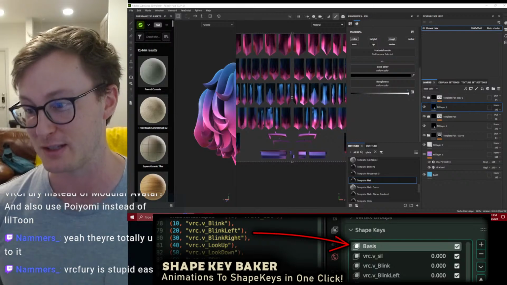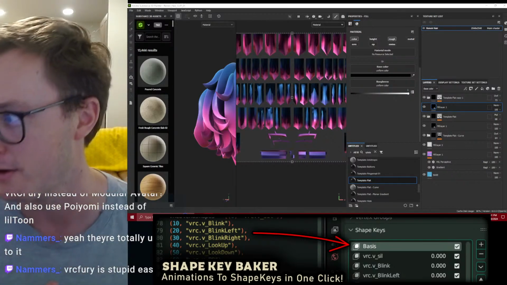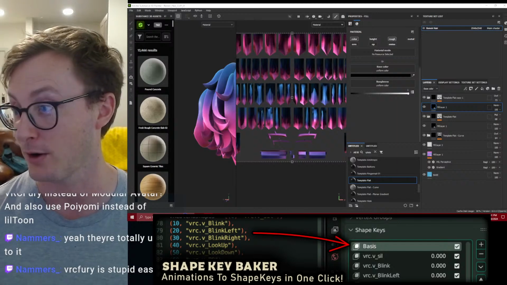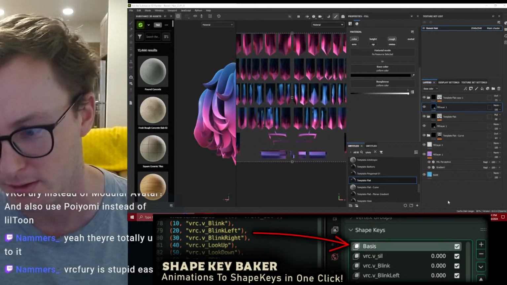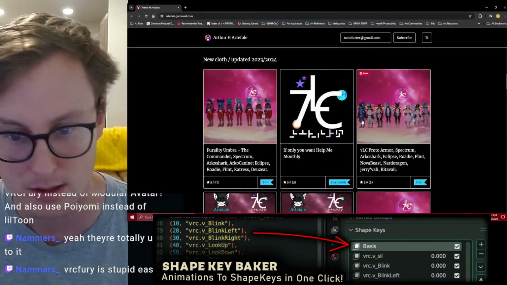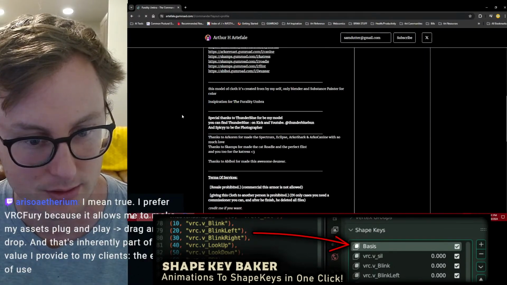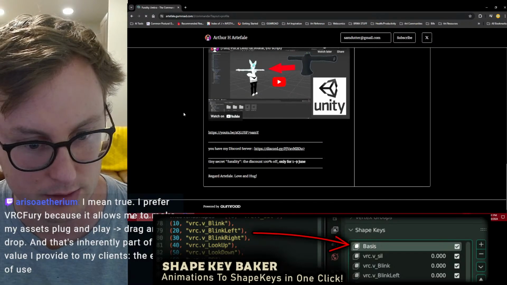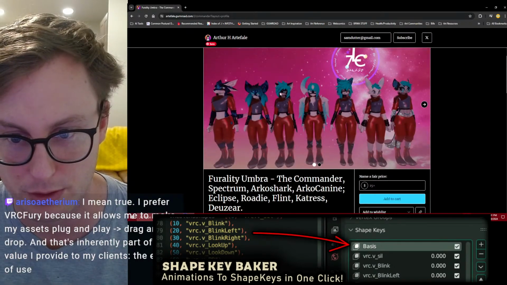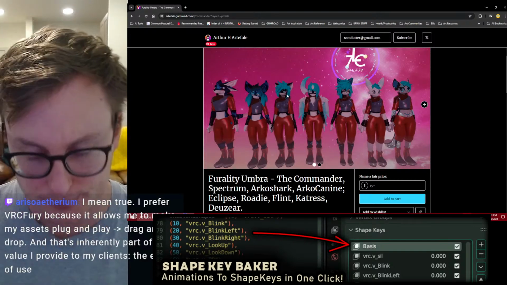VRC Fury is stupid easy too. I prefer it. Well, actually, that means I have not tried modular avatar, so I've only done VRC Fury, so something to explore in the future for me. But yeah, I like what you're pointing out here, Ray. This person's work, it is good to see the characters. I should probably be a little careful scrolling through, but it is good to see it adapted to multiple avatars.